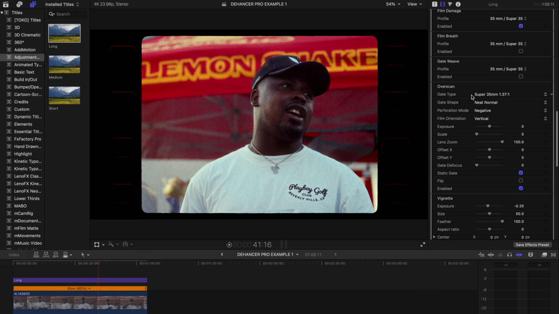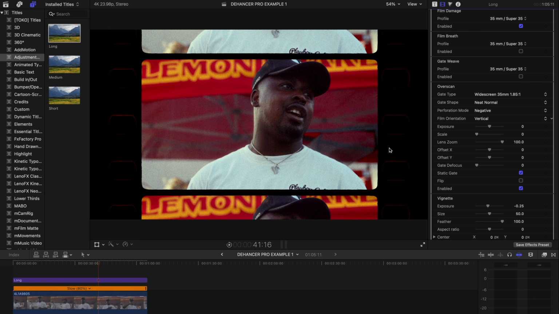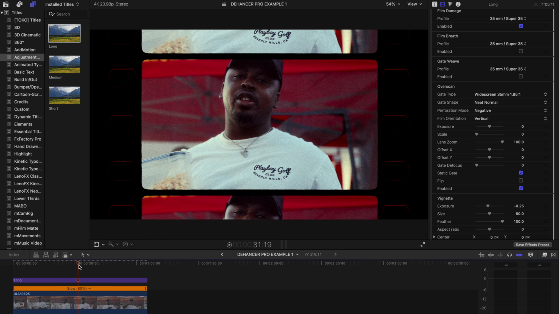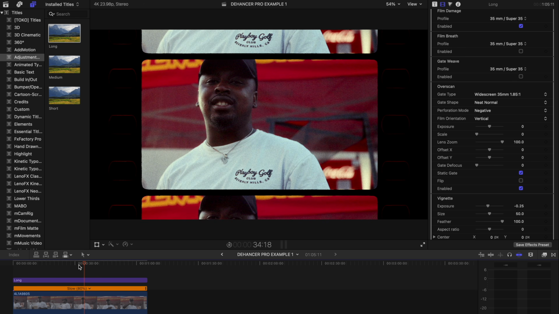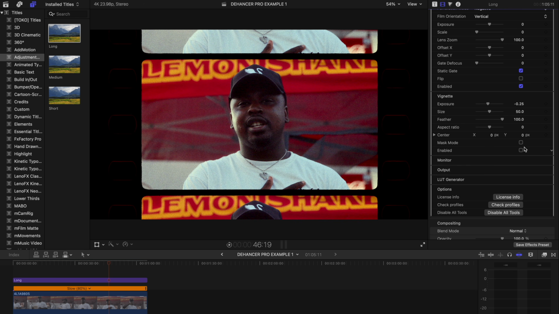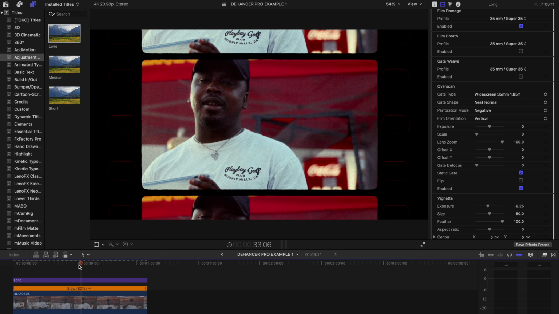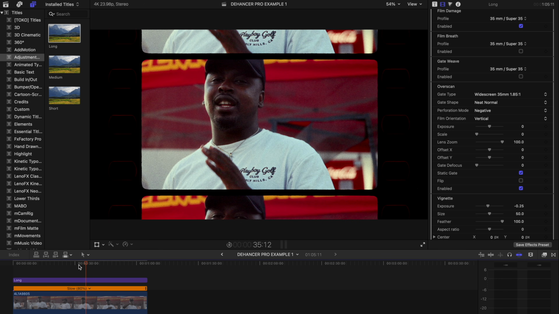The overscan is an interesting feature. There's a lot to choose from in here. I like this widescreen effect. I think that looks pretty cool. And then under that we have our vignette, which I'm going to leave off. So that looks pretty good to me, and as you can see, it takes no time at all to turn a digital image into something that looks like it was legitimately shot on film.